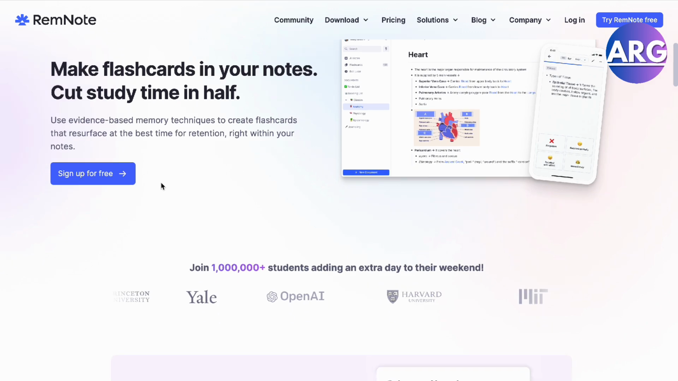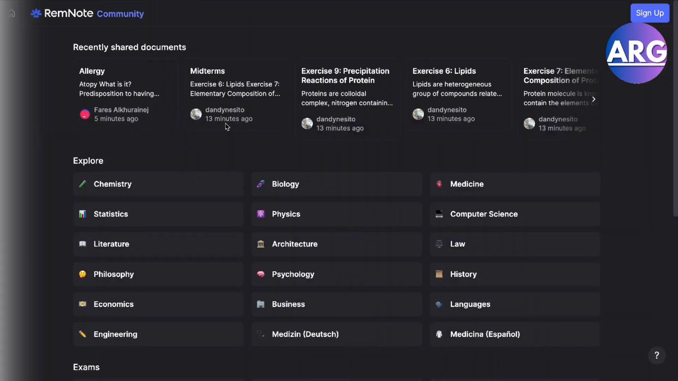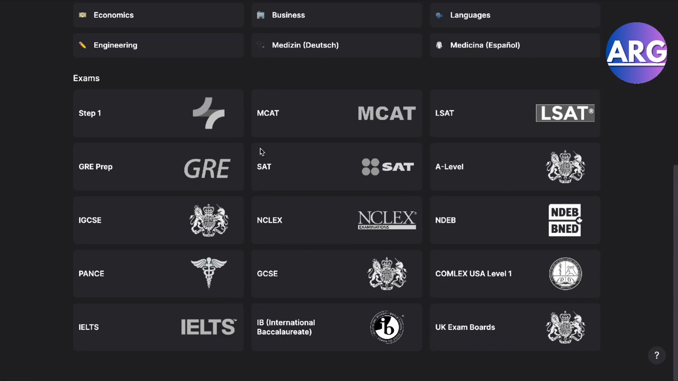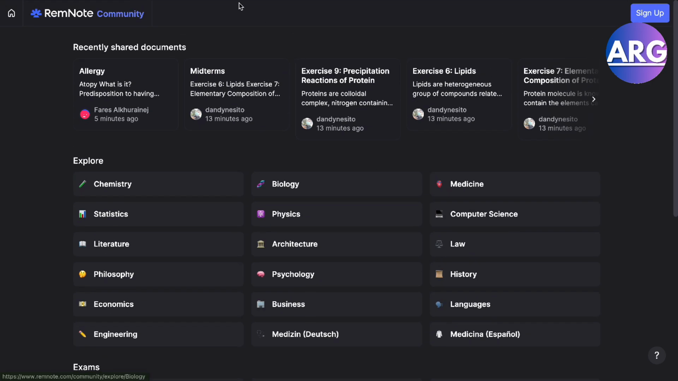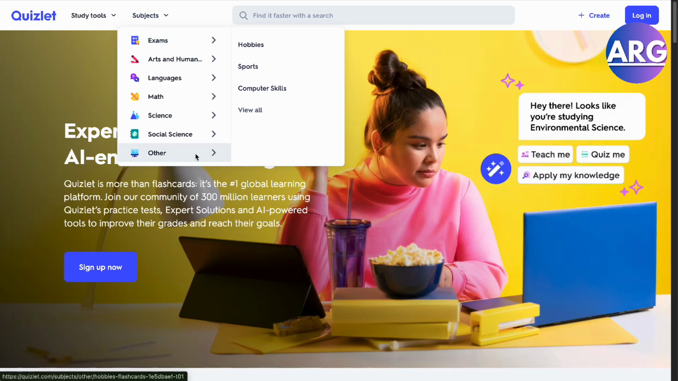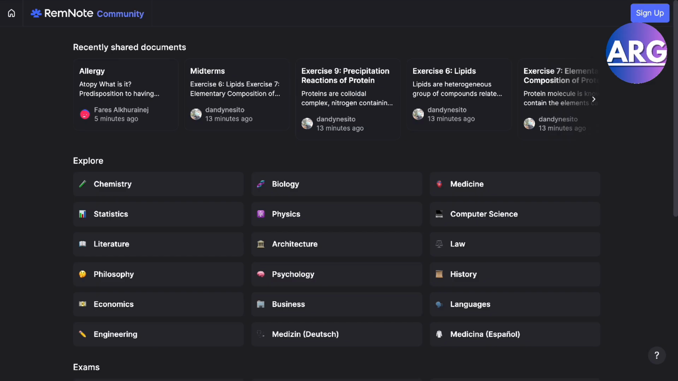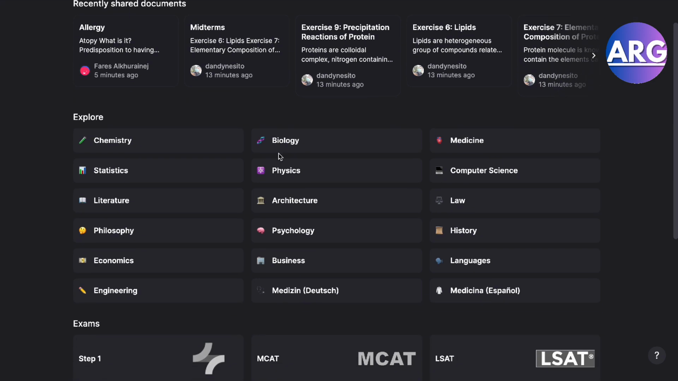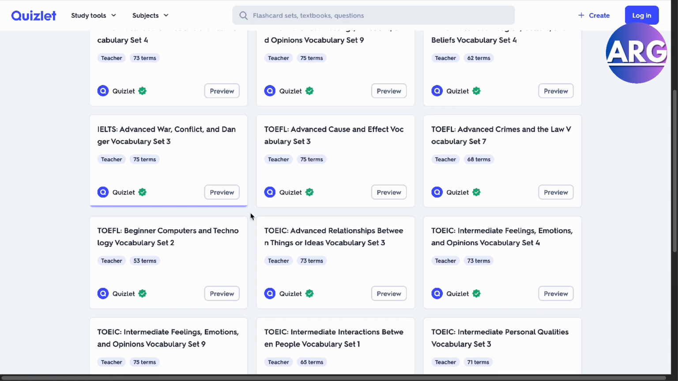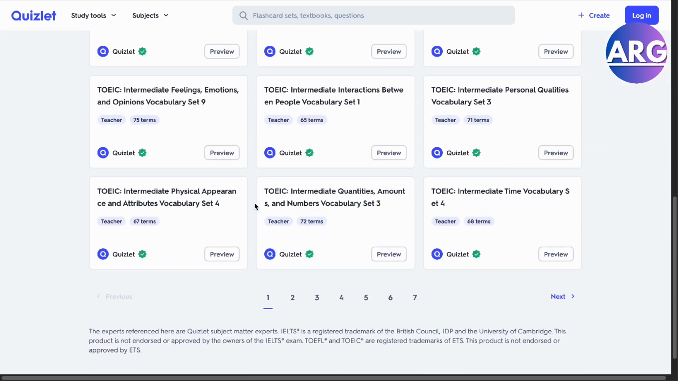So basically, I think here in the community of Remnote, there is much more than just that. As you can see right here, you have MCAT, LSAT, SATs, and even GREs. So this is more in-depth than your Quizlet. It's not really that in-depth, as you can see in Remnote, which has an even bigger community where you can explore a lot of topics, unlike your Quizlet. So I'll give Remnote 1 point for that.